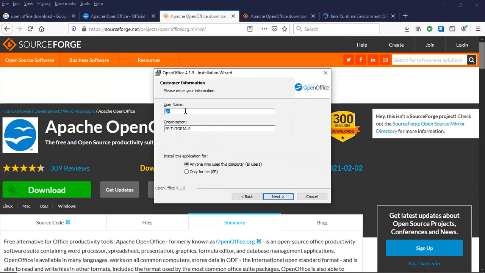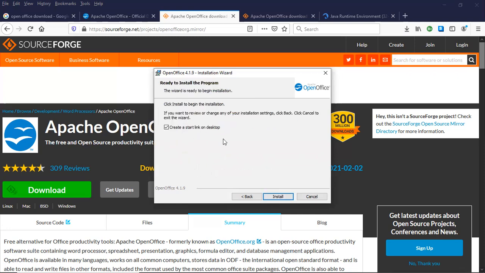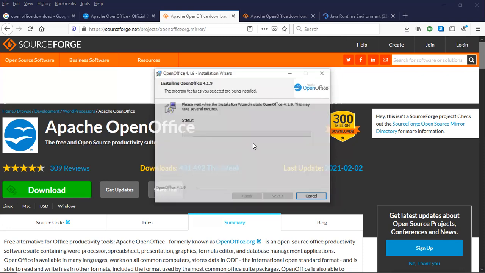Here you can see that it's asking for a username and an organization. I'll just give my initials and leave the organization as it is suggested here. I'll install this application for anyone who uses my computer, which would actually be me because I'm the one who uses this laptop. I would suggest not to customize this, just leave it as it is and click on next. Select the typical option, which is already enabled for you. Once again, click on next. Of course, you would like to create a start link on the desktop, so let this remain checked. Click on install, and you see that the status will slowly progress.